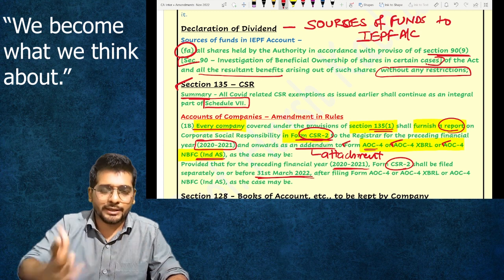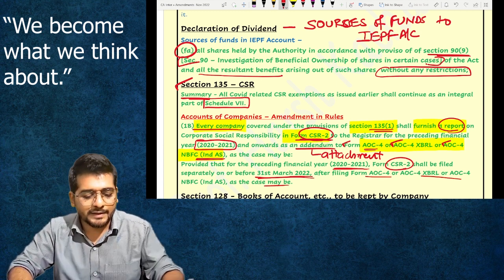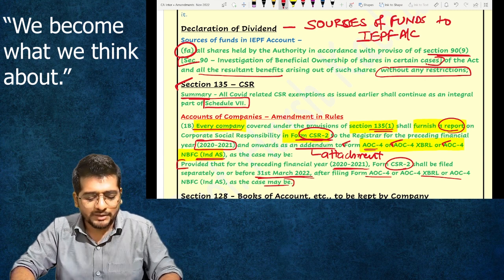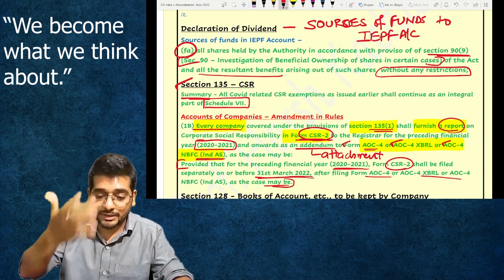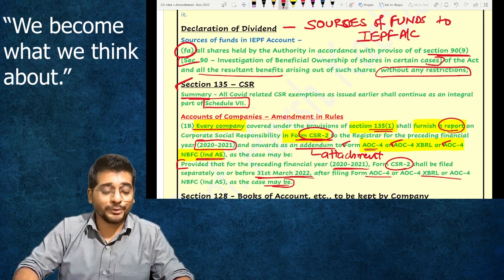So for us, the date is already gone. After filing from AOC 4, as the case may be. This won't make much sense for us because we are right now in the month of July, August, and this date, 31st March 22, is long gone.